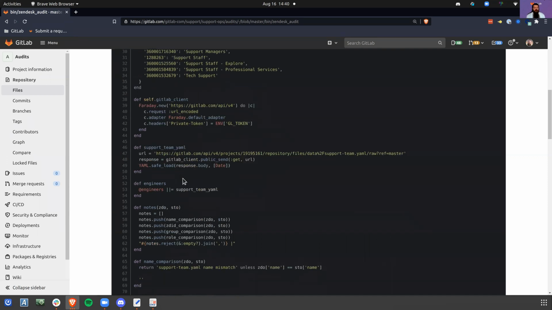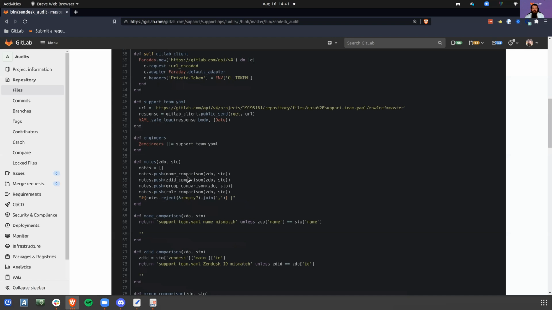And here we have a function called support team YAML. All this is doing is making a request to the support team YAML file in raw format, getting it back, and then using YAML to safe load that. For engineers, we're basically just making a nice variable that we can call that is the entirety of the support team YAML file's content in YAML parsed format.